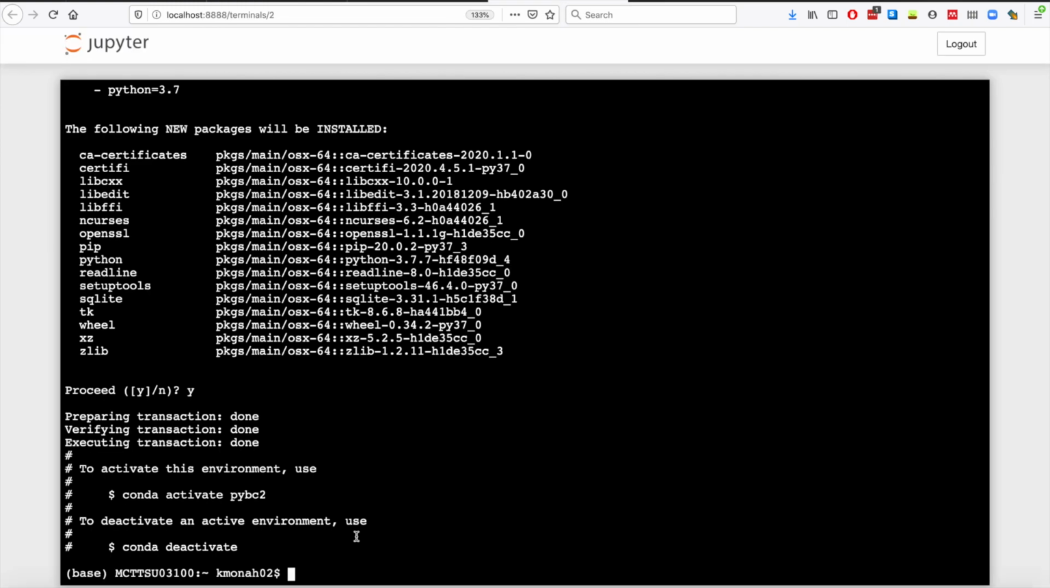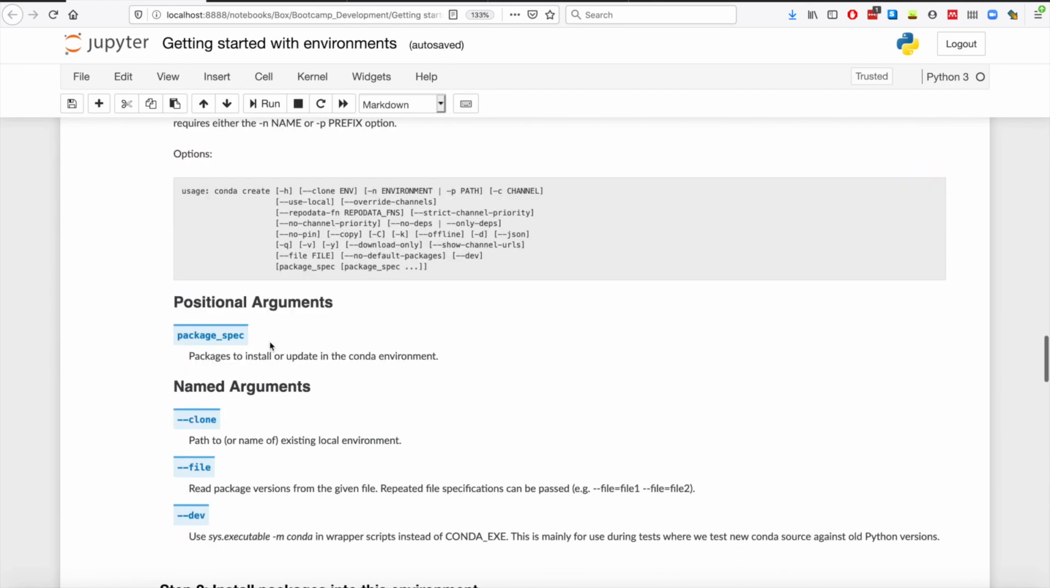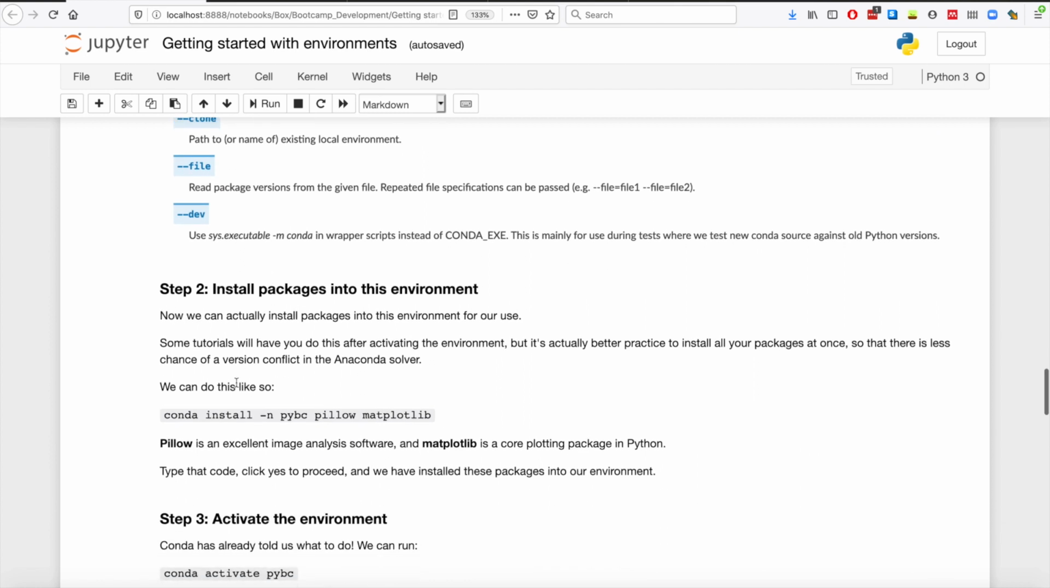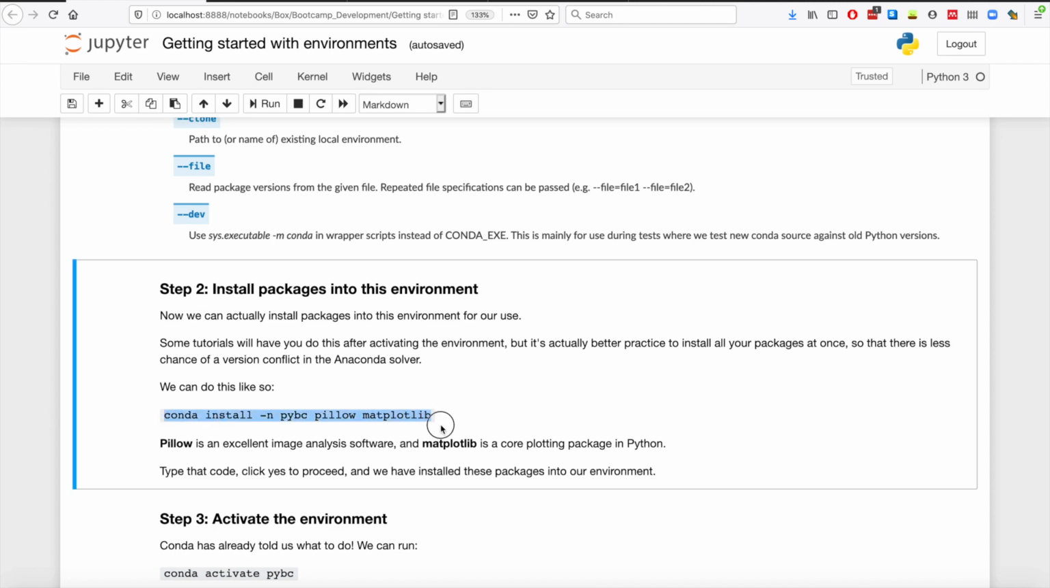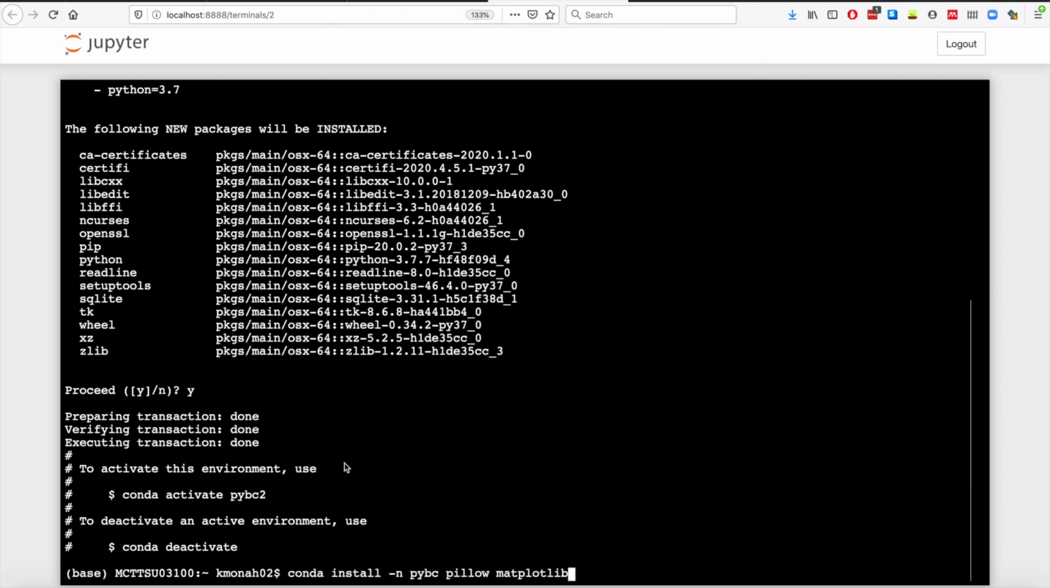Okay, so it's basically the same as what we did before. We're prepared. We've created this environment. We use the conda create command and pass some arguments in there. And now we want to use conda install. So we pass again the name, and let's say we wanted to do some image recognition, so maybe a machine learning workflow. I will pass in this case conda install -n pybc, my environment. Mine is actually pybc2, but I'll just leave it in my regular environment. Pillow, matplotlib.